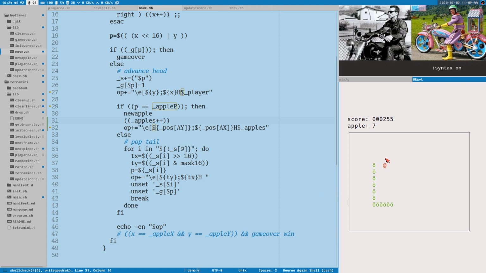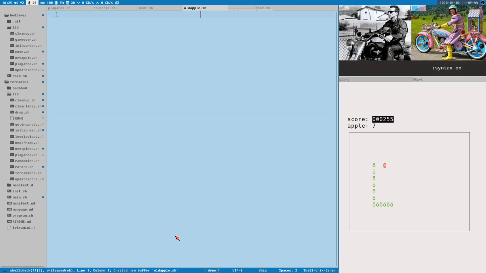Then I would like to add this effect that changes the color of the apple, and also a score system that changes depending on the color, and the color depends on how old the apple is. So we create a function called oldapple. Since we got the new apple function, now we also got the oldapple function, which is a function that will make the apple older.